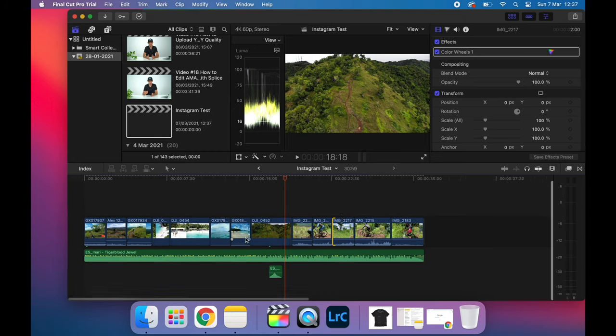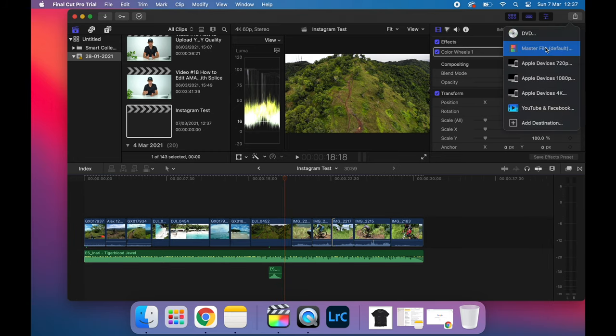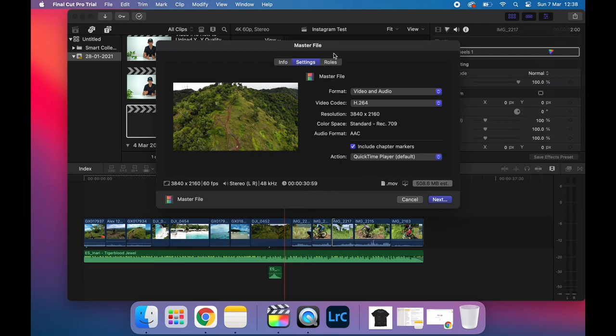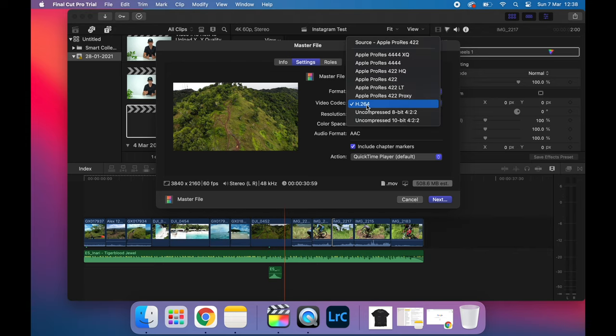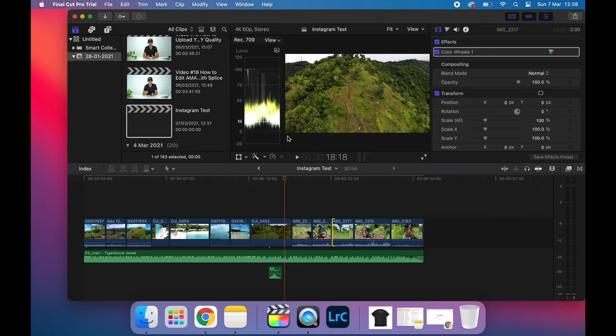Now, exporting. We're going to go over to the top right here and click export. I always click master file and then go to settings. You want to make sure the video codec in Final Cut is H.264. There are all different sources here. Keep it on that, keep the format to video and audio, keep everything else as it should be, and then literally just click next, rename your video, and it'll save the video to your hard drive.